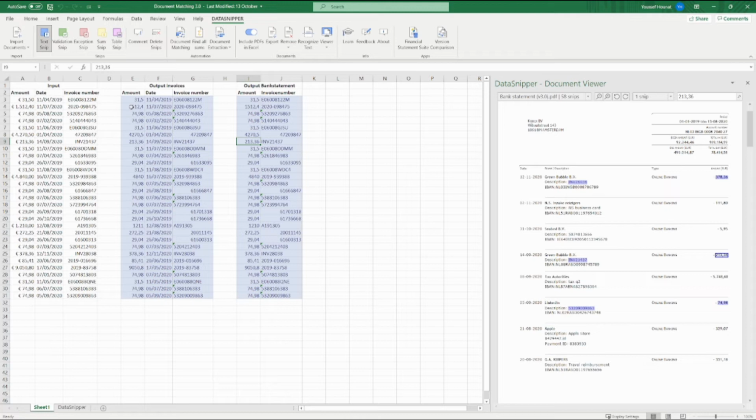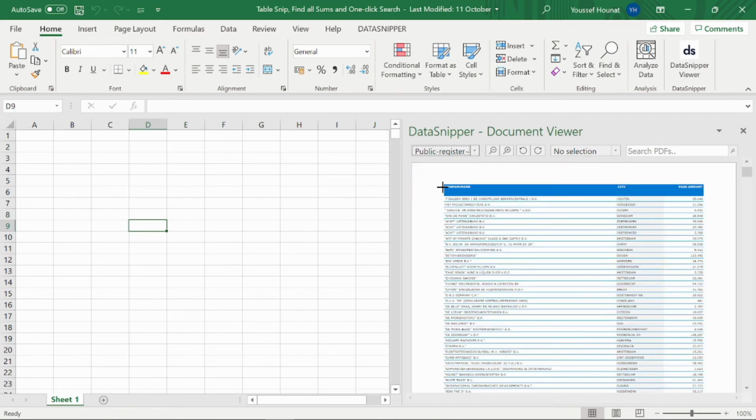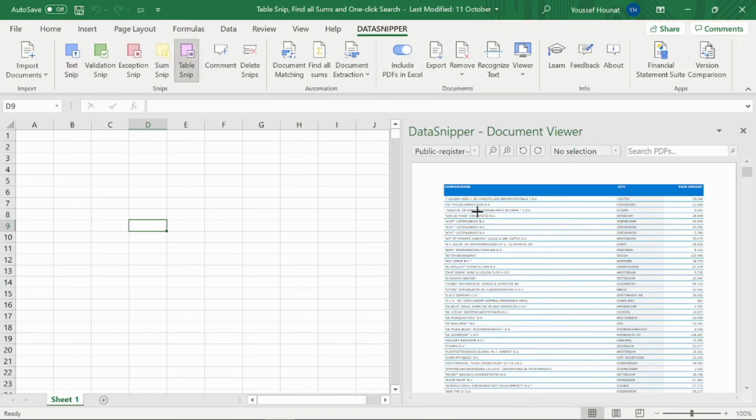There are a few more things that I want to show you in DataSnipper. The first one is the DataSnipper table snip. Let's say that you have a big table and you'd like to extract it into Excel. You can see that here I've selected a table snip, and I can then click and drag over this table to extract it directly into Excel.